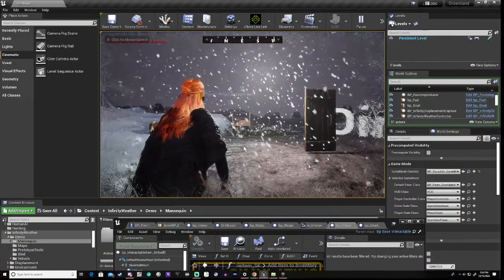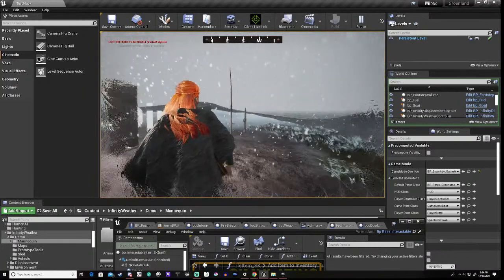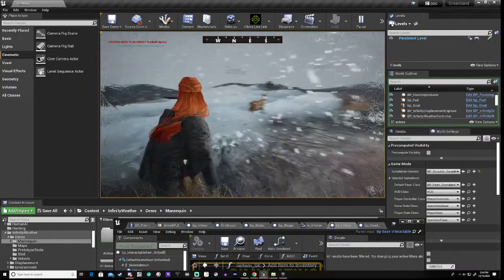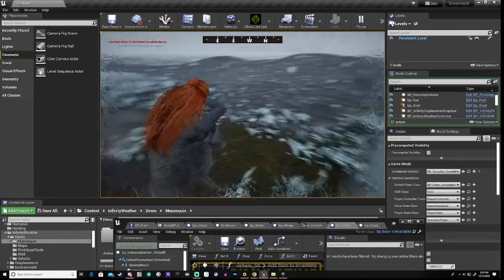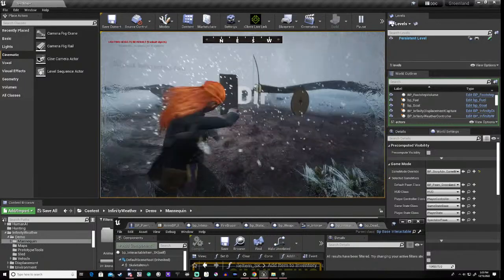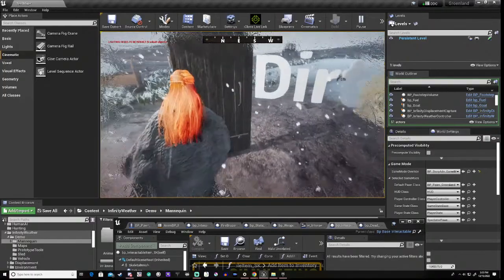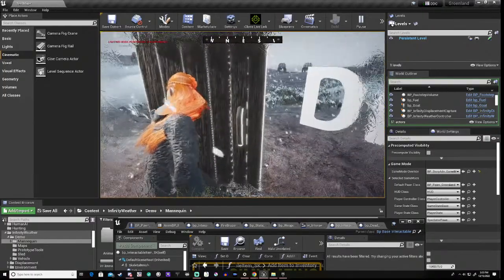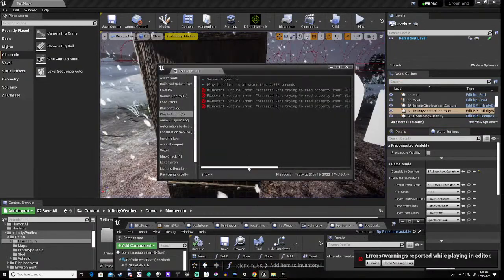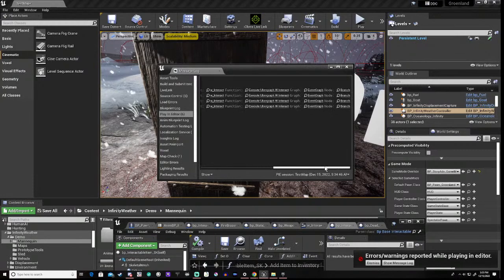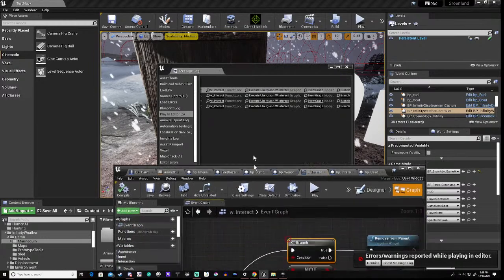Apparently not. Alright, so now we have our fancy Dan camera with a moving head. So she spins her head round. Okay. We can run into the wind and she reacts by putting her hand up to block. We can walk up to hopefully a door and our interact is not working. Access none, trying to read blah blah blah. Branch.